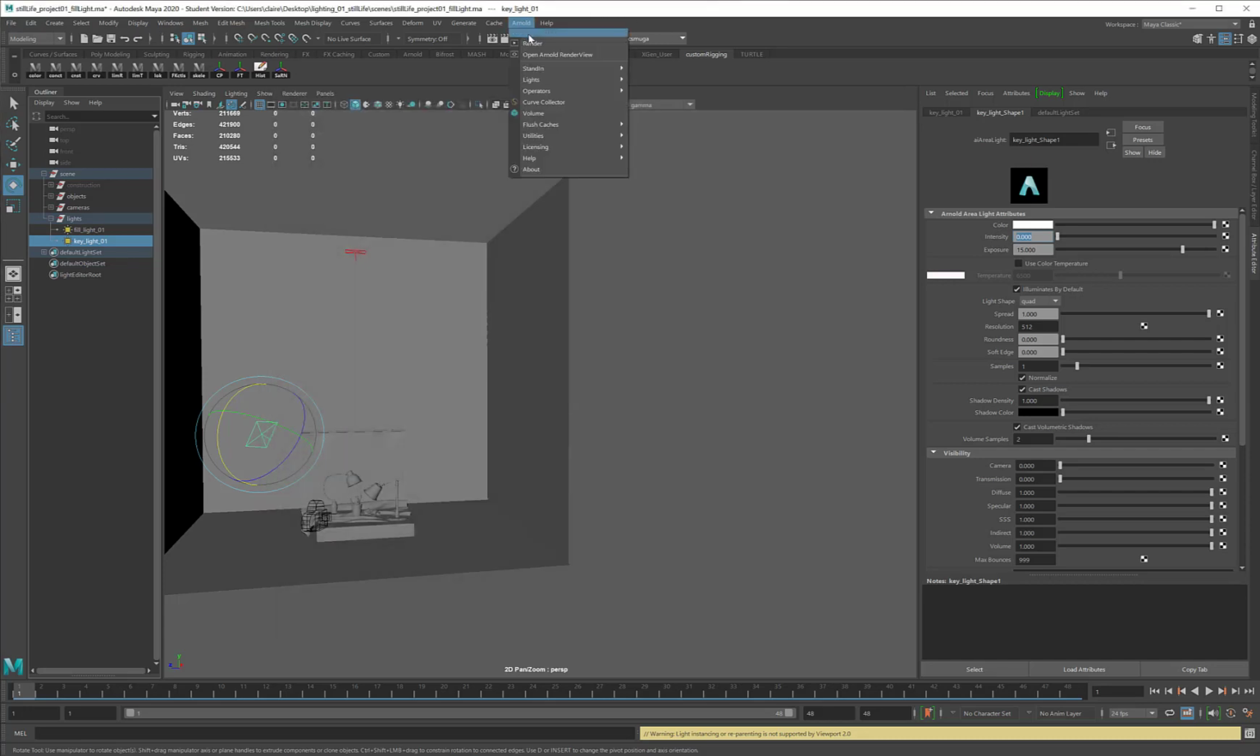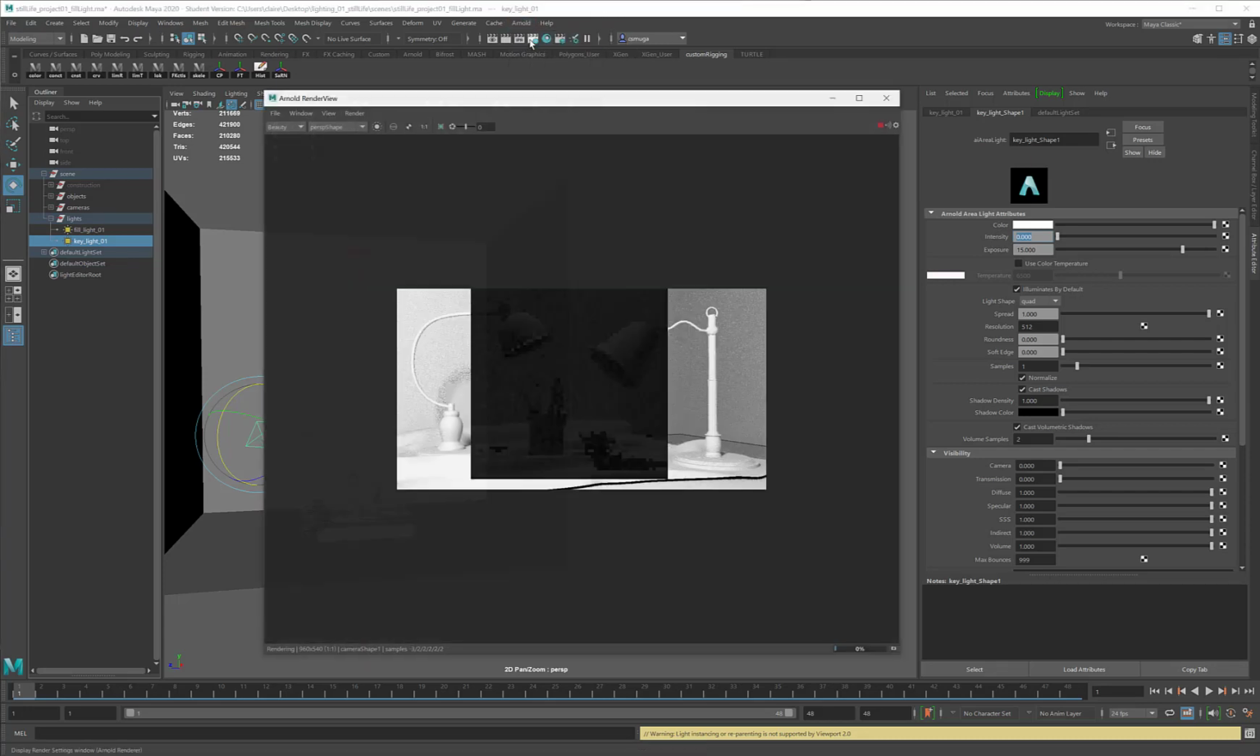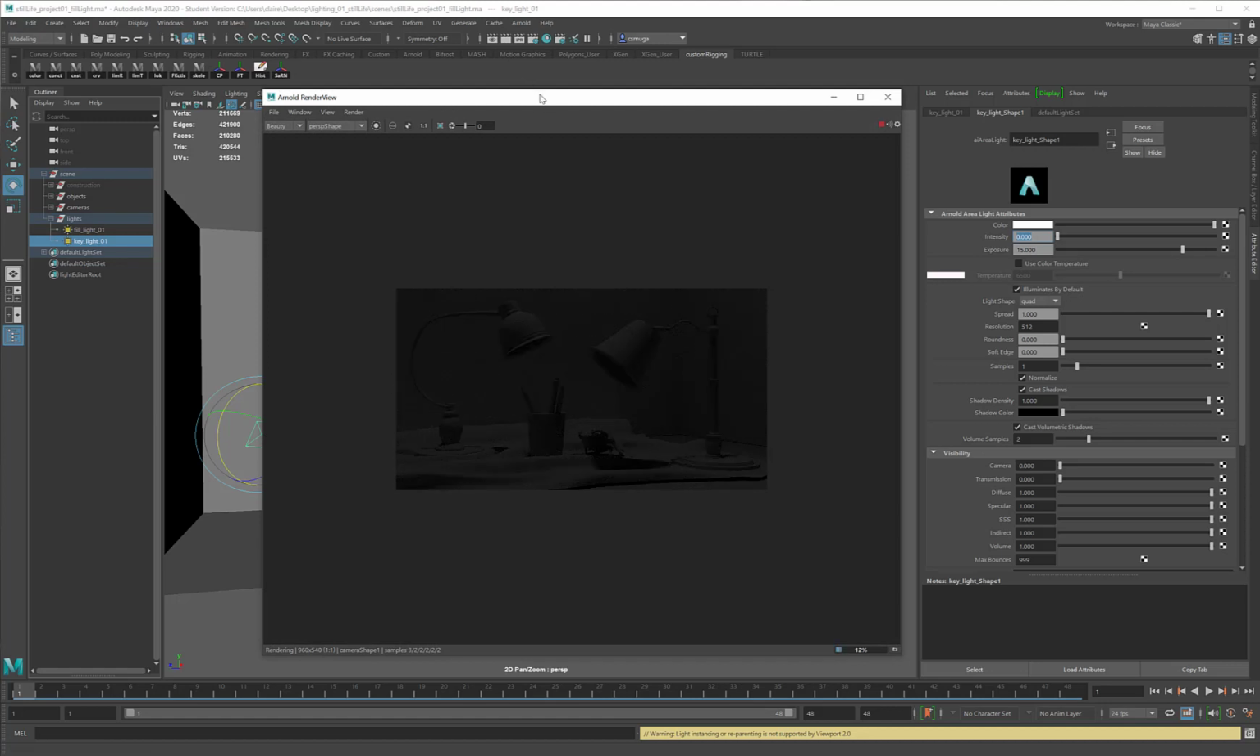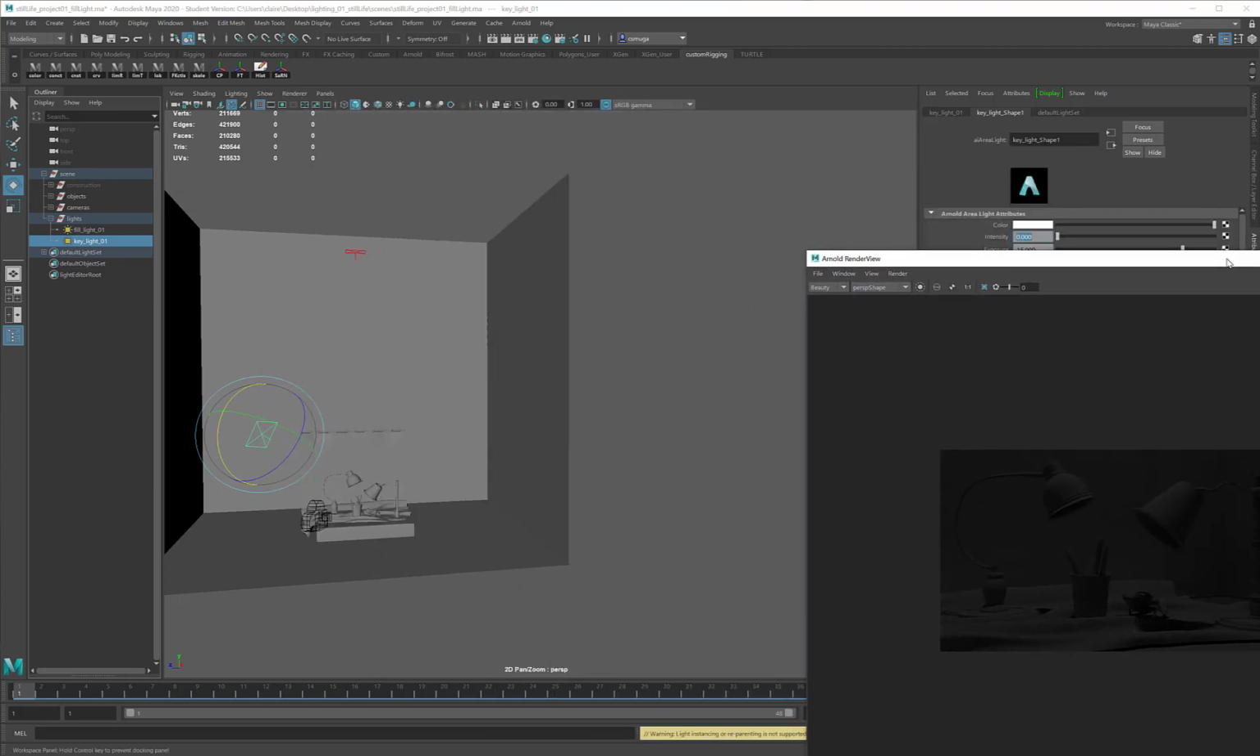Let's close the render view and open it again and see why that didn't work. Lovely. Now that I know my render view is working, I'm going to pause, move it off to the side, and talk a little bit about the rim light.